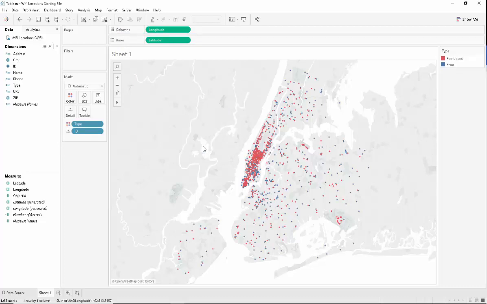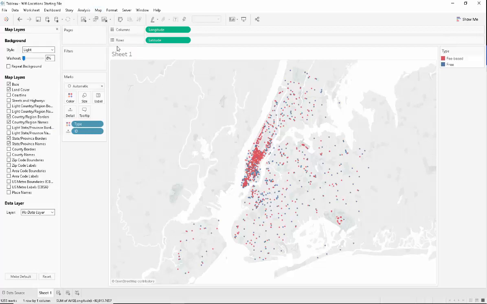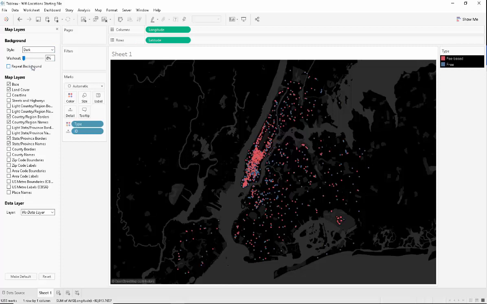Now I'm going to change some things about the map. So for that, you can select the map option up top and select map layers. With this, I'm going to apply the black theme. To do that, under background, we need to change it from normal or light, so change it to dark. See how our map changes, and now the background of the map is dark.